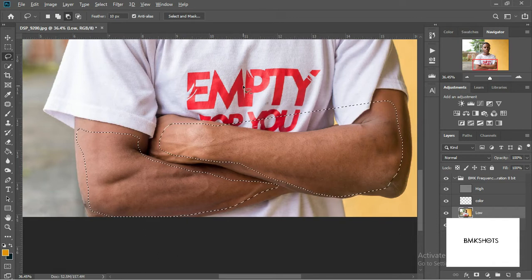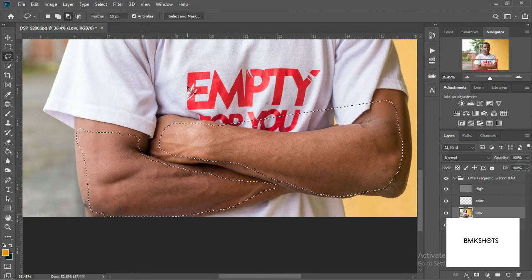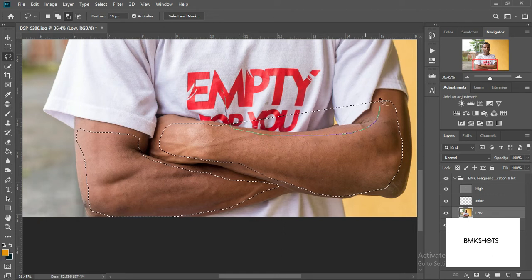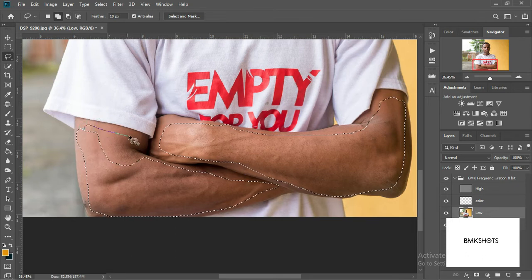Okay, if you made a mistake, you can hold alternate. Oh, I didn't tell you guys the tool is the lasso tool. My bad, I'm sorry about that. If you made a mistake, you can just hold alternate. You can see the sign has changed to minus, then you can deselect. Then when it's on plus, you select.